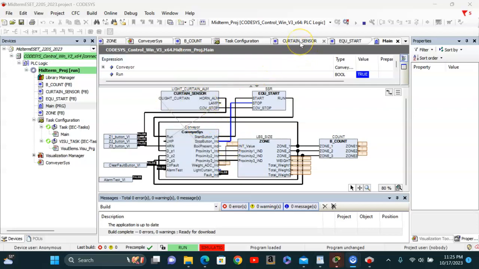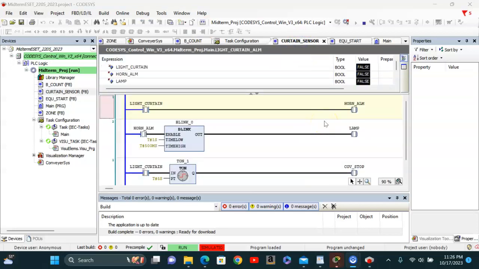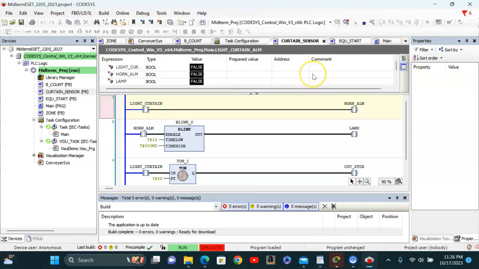If we go to our curtain sensor in ladder diagram, you can see in the first network we have our light curtain, and we can see our values right here. I'll show you my variables first. These are my variables: light curtain, bool, horn, lamp, conveyor stop, and timer on, along with a blink. Seeing how this flows, the light curtain goes straight to the horn alarm. That is our first network, and the horn alarm is our last coil.